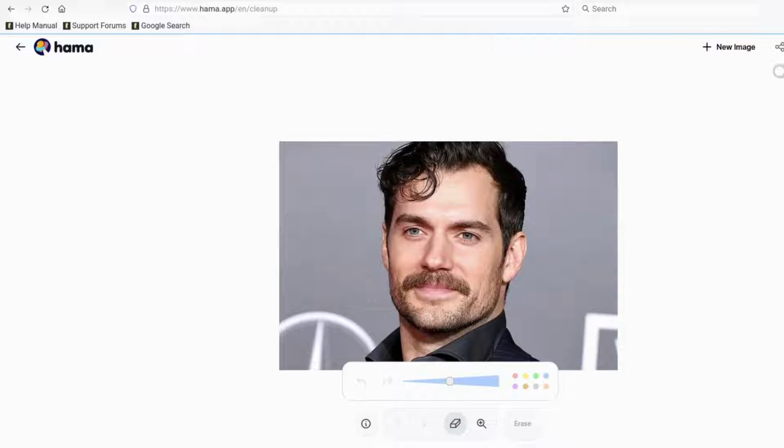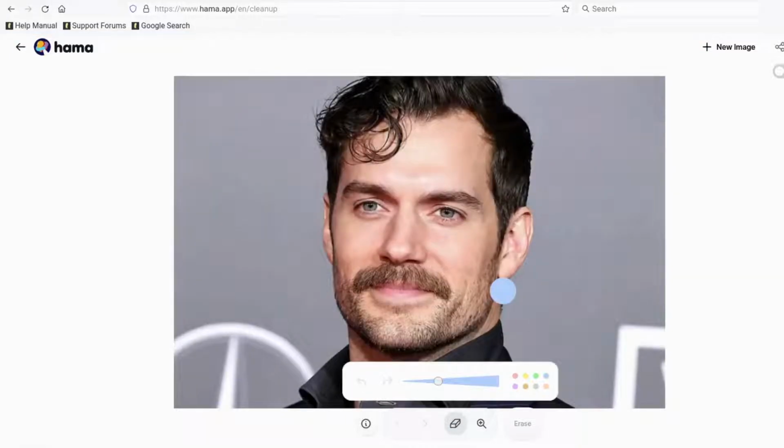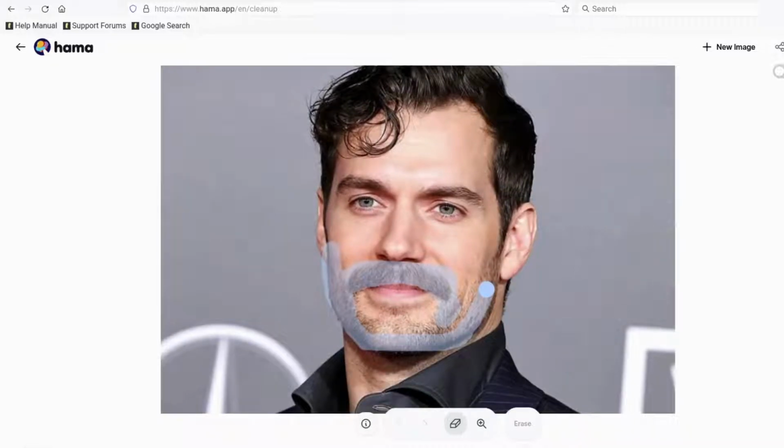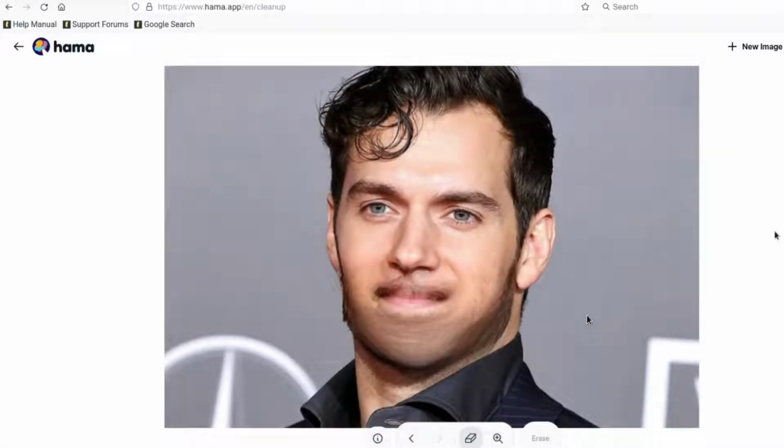And finally, King's Challenge! Let's try to remove the mustache of Henry Superman Cavill. Yes, it may be better. Anyway, Hammer works good, especially for a free web tool.